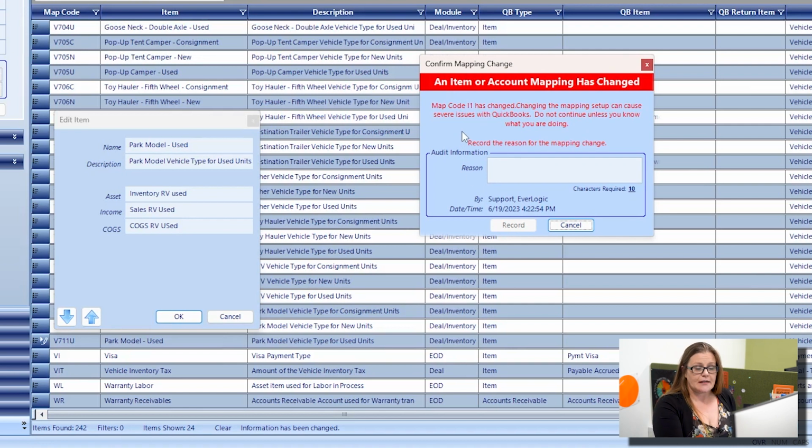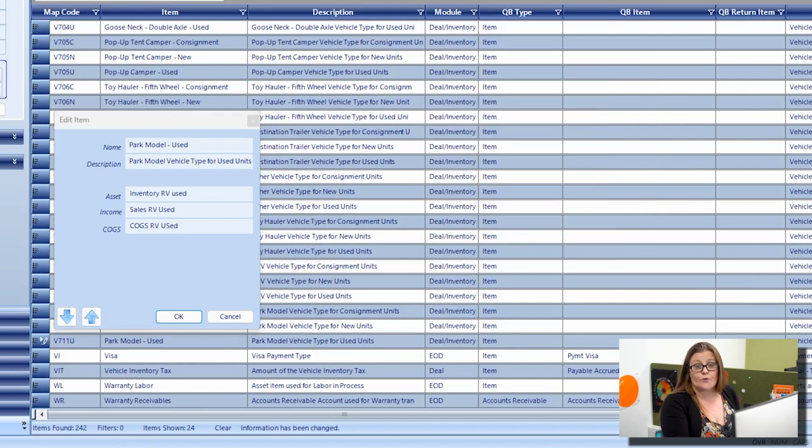This is just to say, hey, you're going to make a big change in EverLogic. Are you sure? And all we have to do is type in our reason, initial mapping. You can put your initials with it. You're already logged under your username, so it captures it there. It has to be eight characters. So as long as we have 8 characters, we can record that as the reason we're making the change.